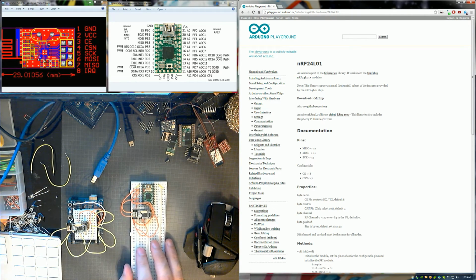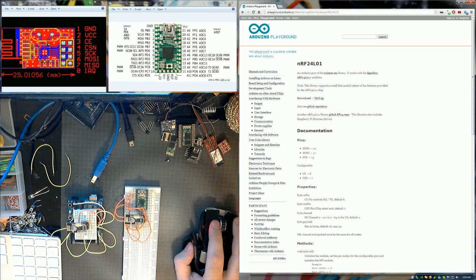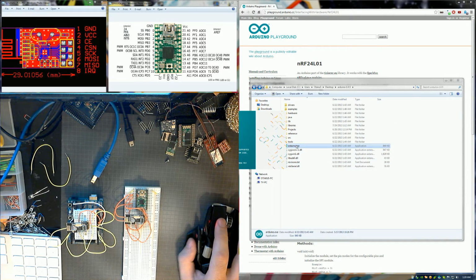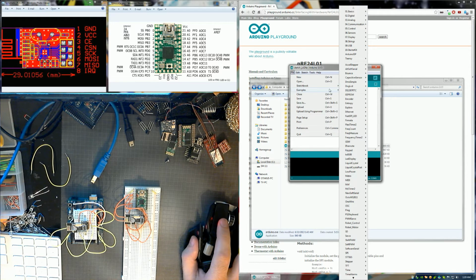All right, that takes care of wiring everything up. Now let's go to the Arduino side. So open up your Arduino IDE. Go to File, Examples, and if you installed it correctly, you should see an MIRF folder. And then you see several examples here.